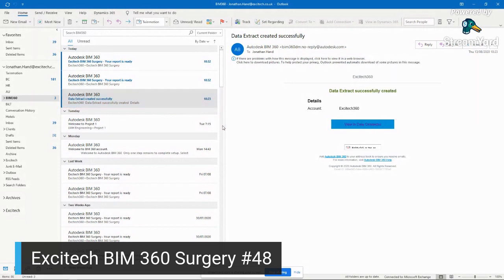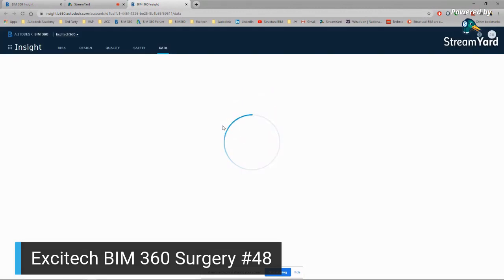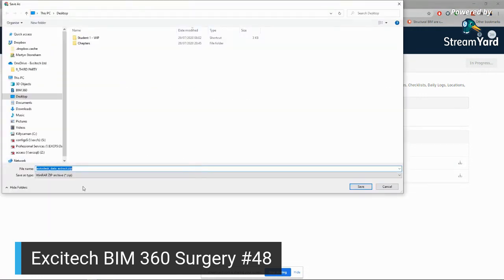The email tells you that it's now extracted, and then you can view it in the data connector. That should take me straight into Insight and back to the page that I was on. So that's the first thing, a nice email notification, so you don't have to keep going back to check when it happened. I can then click this download button.